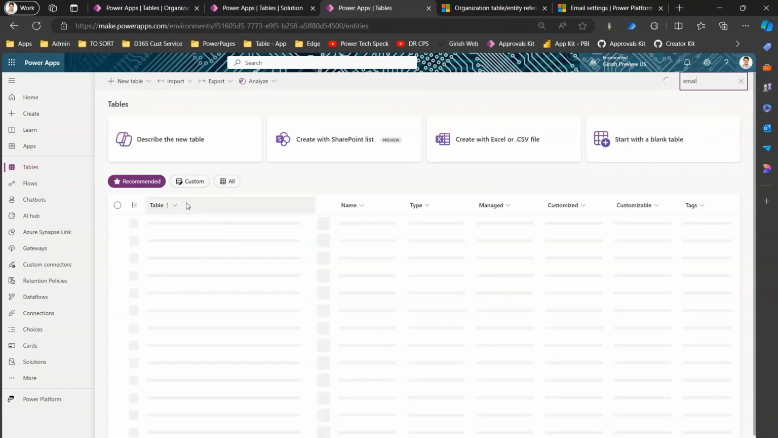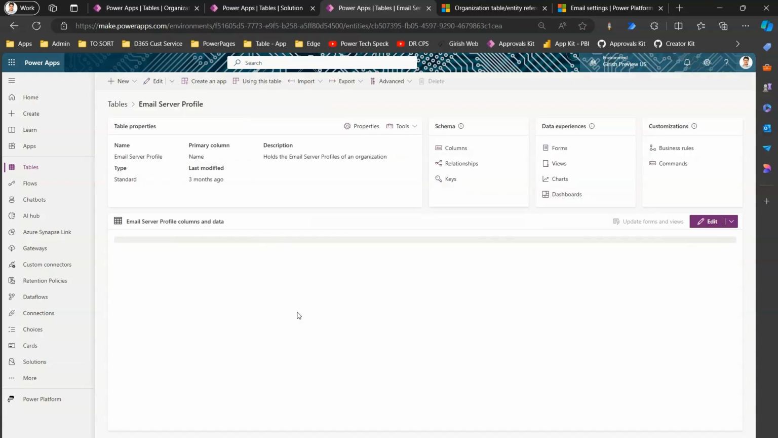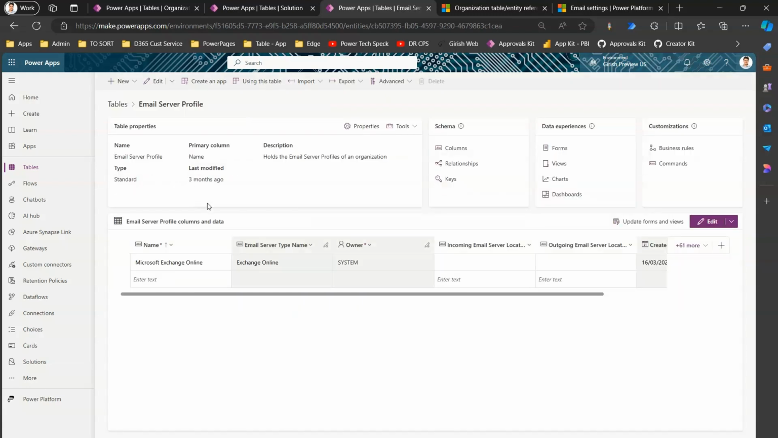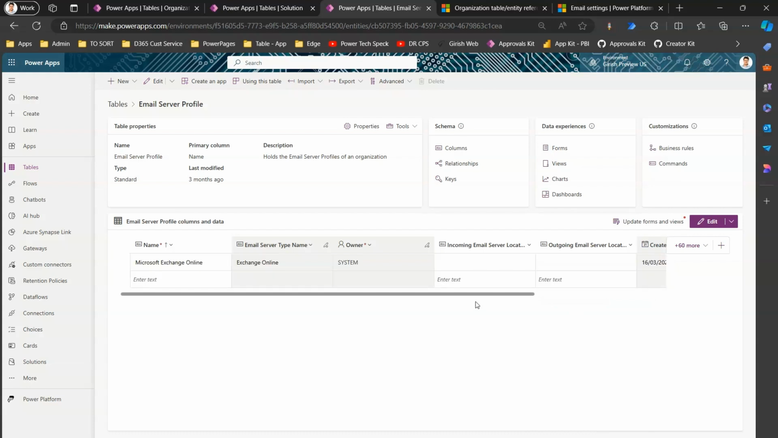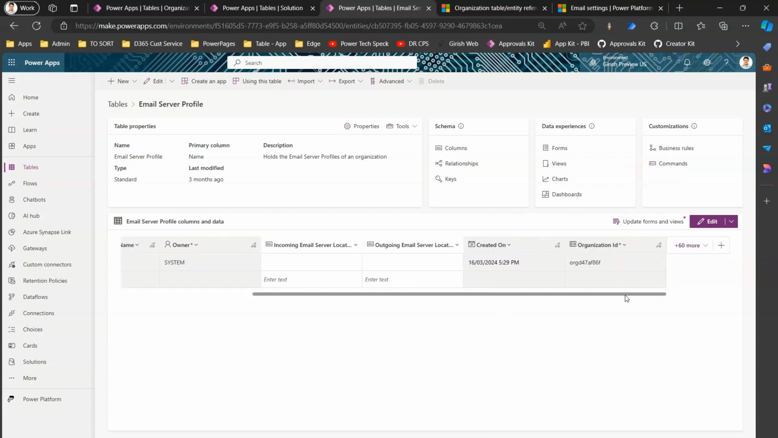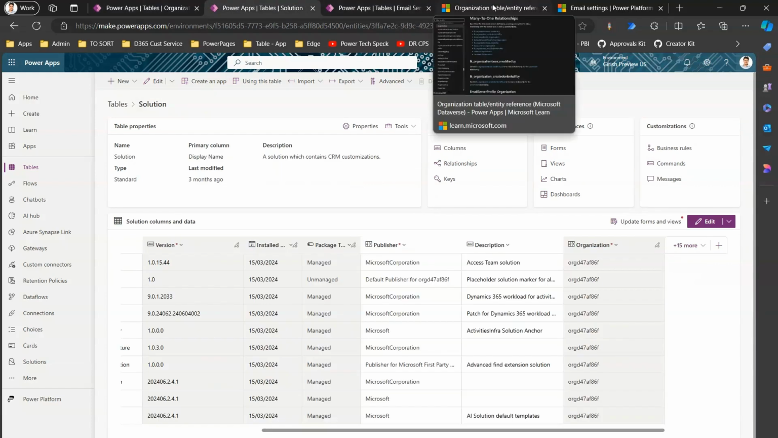So email, let me search for email server profile. So if you see here, email server profile, okay, so this is also one of the columns which is getting pointed to by the organization table. Now if I just type organization, here there is a column called organization id. If I click on organization id against this email server profile, this indicates that this organization id, org d47a6f, which is the same as this organization name, is having that many is to 1 relationship.